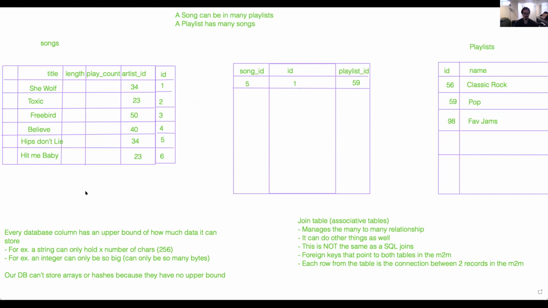This is our primary key. And so now if I draw these arrows connecting foreign key to primary key and foreign key to primary key over here with pop, I have now connected my Hips Don't Lie song to my pop playlist through my join table.